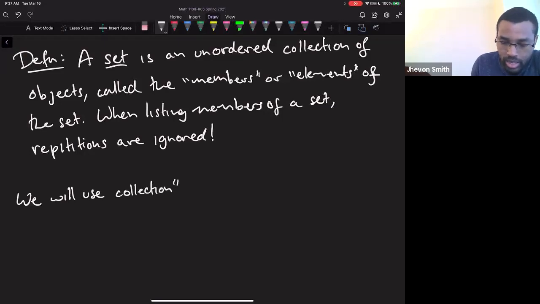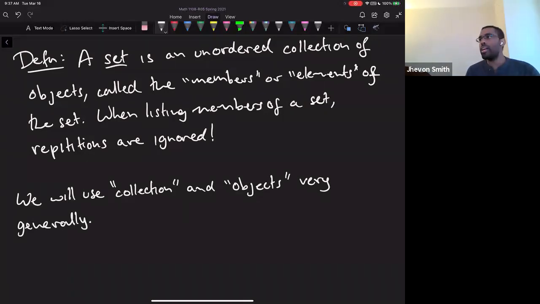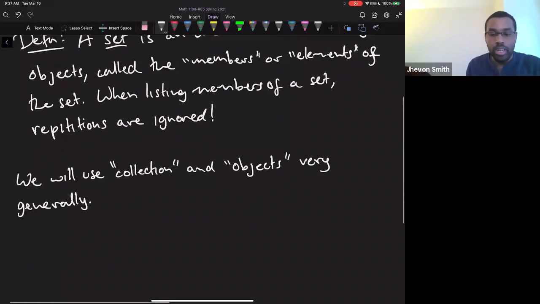So a collection is just like a group of things, although group is a bad word to use because it actually means something in math, which is not what a set is. So it's just a gathering of things, a collection. So we'll use collection and objects very generally. Could be numbers, could be letters, could be names, could be categories, could be colors, could be whatever. It's a collection of objects, a collection of stuff.